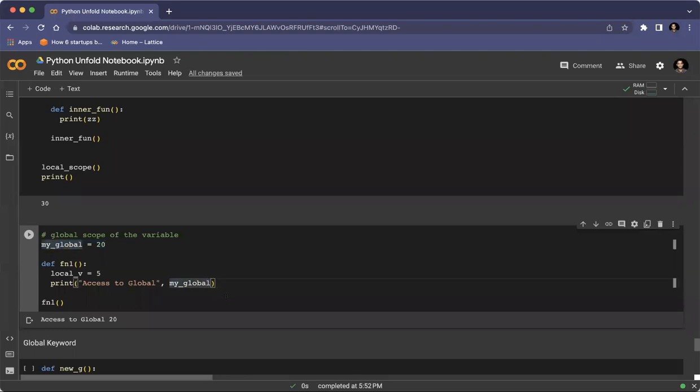Let's do one more thing. My global plus 10. Let's do this. Now it will become 30. Now I have access to the global variable inside the function. That is called the global scope.